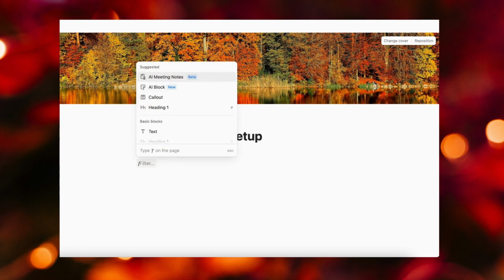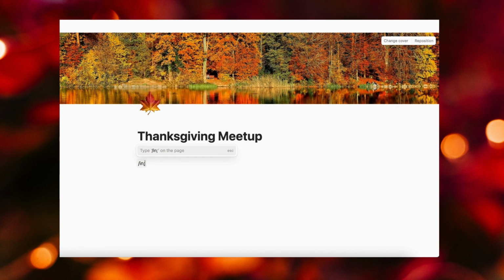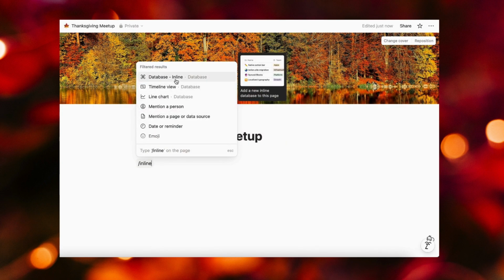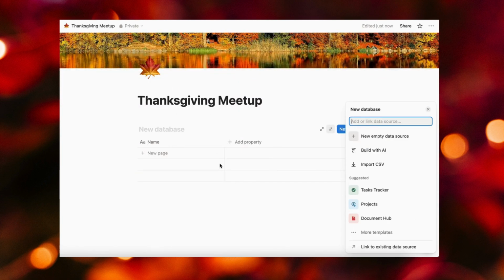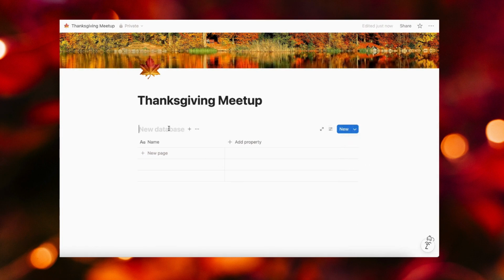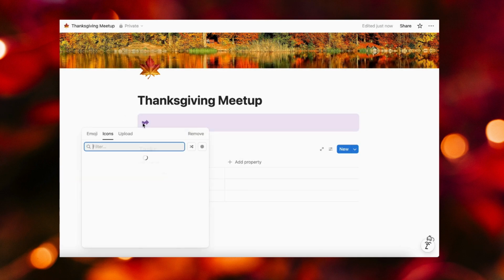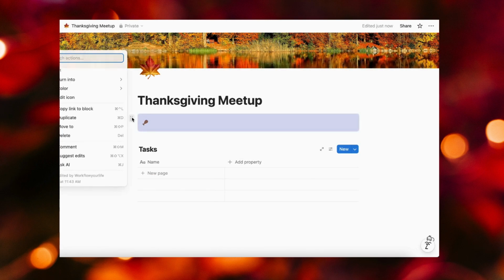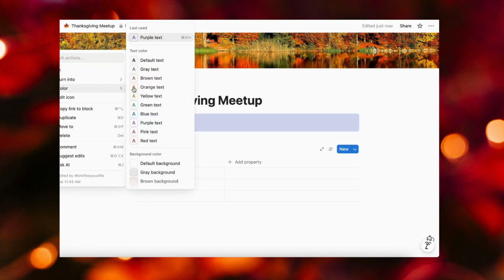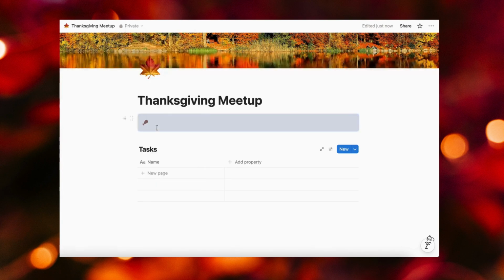I think the first thing that is important is to make an inline database in Notion or something equivalent to that in whatever platform you may be using. So this is essentially like a task backlog. And then I'm also going to make a section up here with sort of the main kind of like details with regard to the party or the meetup.